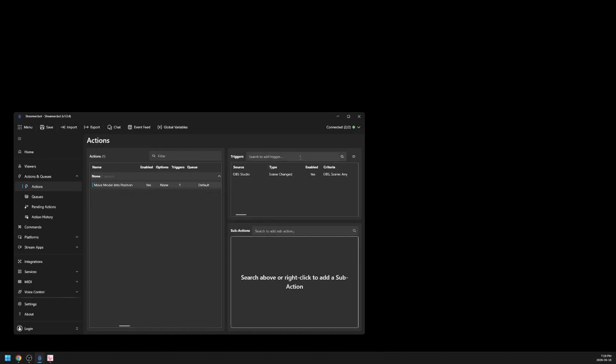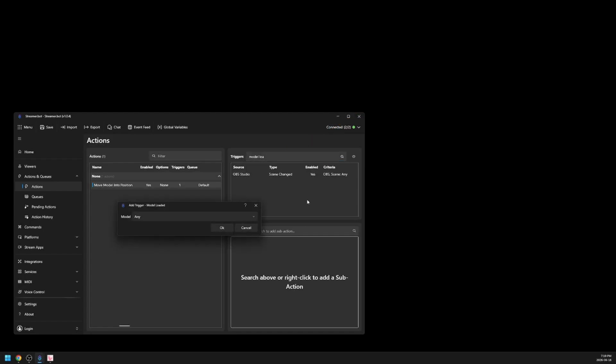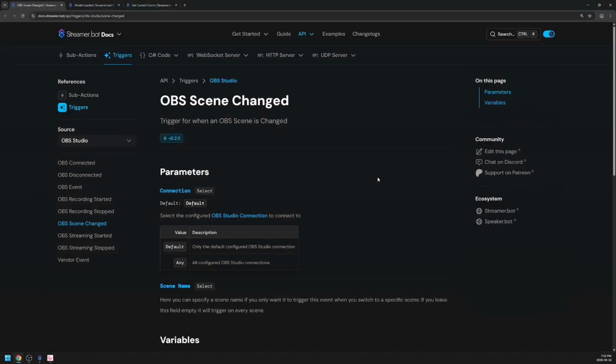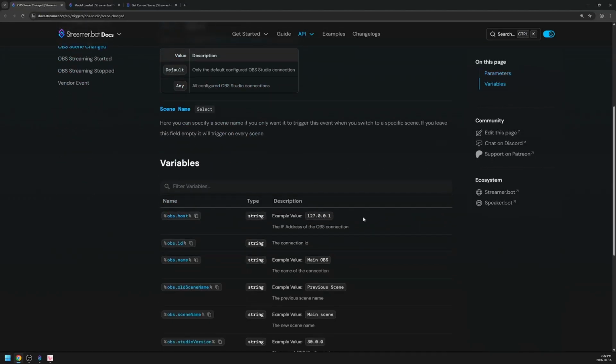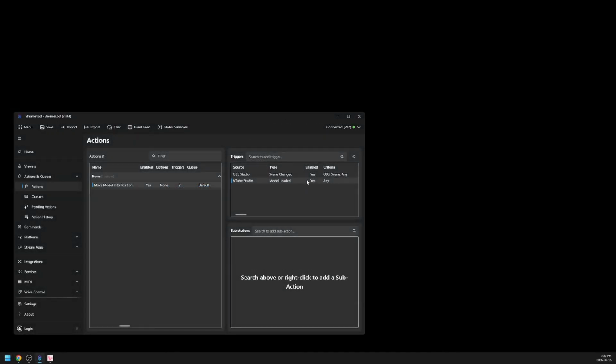And then another trigger we're going to do is model loaded, and you'll see it's integrations VTube Studio model loaded. Go ahead and click on that, and we're going to leave the drop down for model as any. If you're ever curious about the documentation for these triggers, you can go ahead and open up one of them, then click on the question mark icon in the top right, and that will open up the documentation for more information about each of the triggers, including the variables, which we will care about later. Now that we have the triggers loaded, we need to actually specify sub actions that we need it to do when these triggers go off.